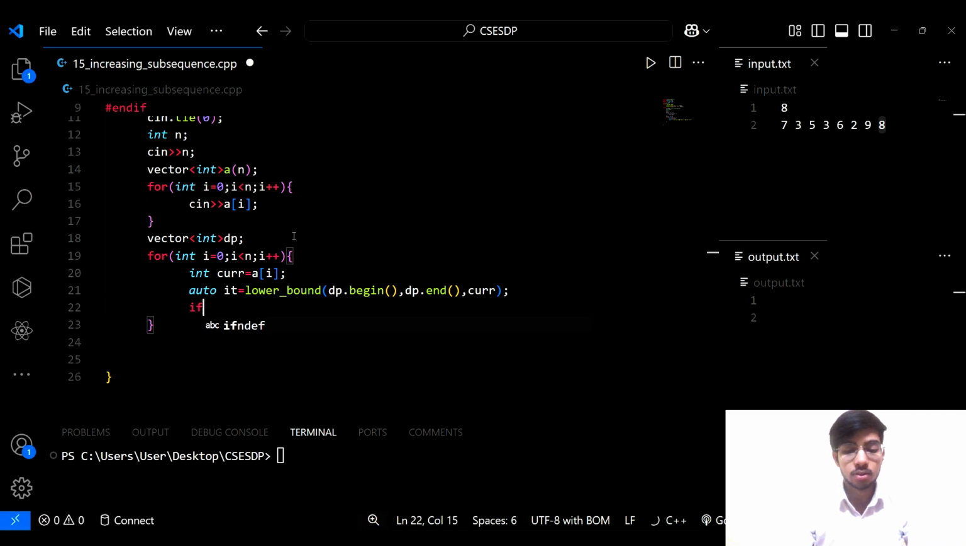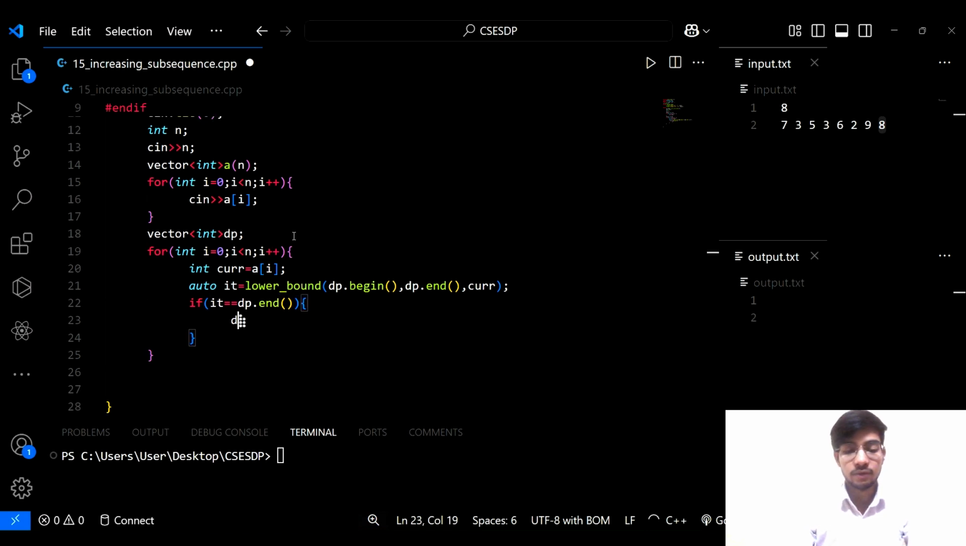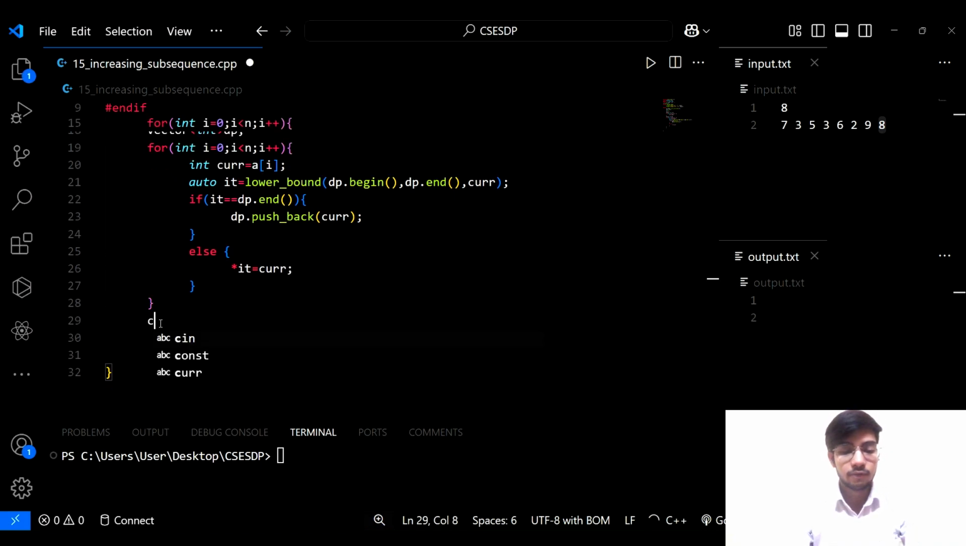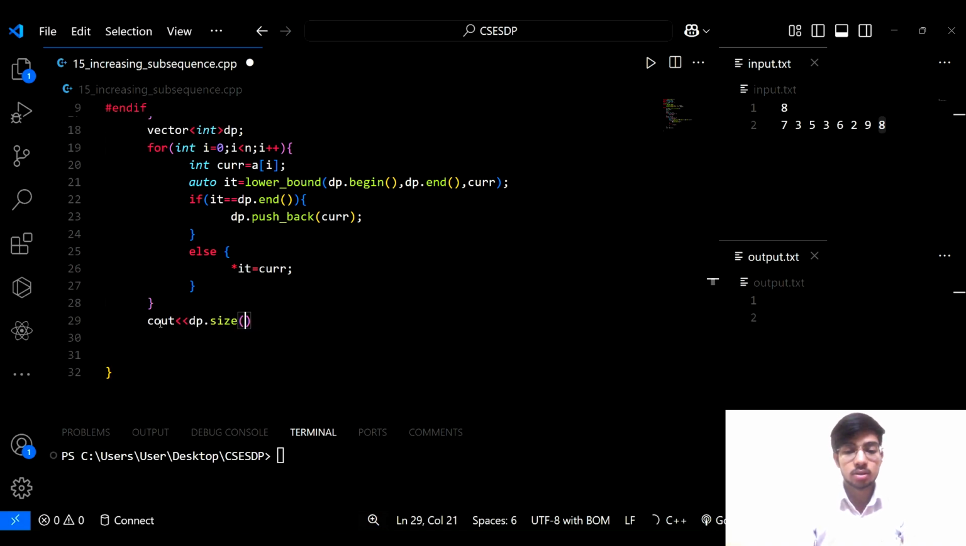Now, if it is equal to dp.end, then there is no lower bound, so we have to add it into our dp array: dp.push_back(cur). Else we have to replace: star of it equals cur. And finally we have to print dp.size.